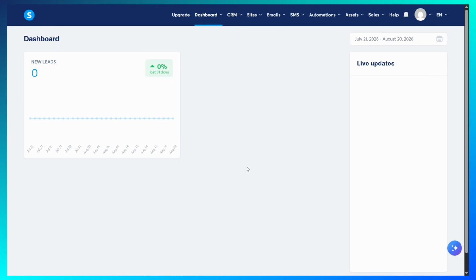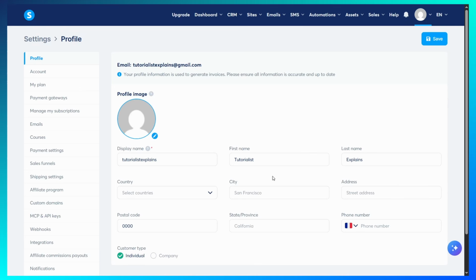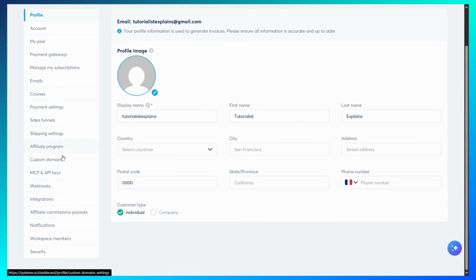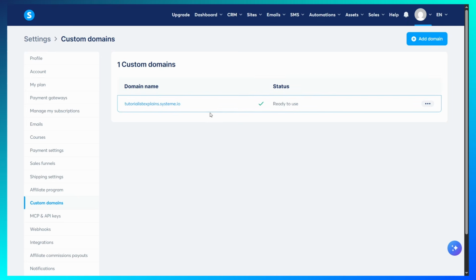Okay, so the first thing that you will need to do is basically just log into your Systeme.io. And then from here, you simply just want to click on your profile picture on the top right and click on settings. So once you do that, you're going to find yourself in a similar page. You're just going to go to the left side here with the options available, and you want to scroll down until you find custom domains. This is basically where you want to click. And once you do that, you're going to find your free Systeme.io domain, and it is ready to use.